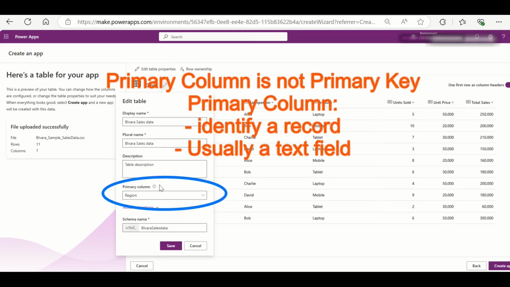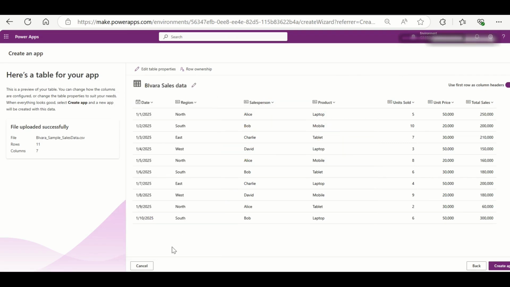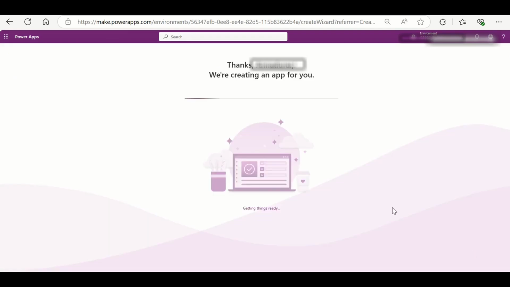Our app picks region as the primary field by default. Click Save. Our data includes date, region, salesperson, products, units sold, price, and total sales. Select Create App. It loads in a few seconds.